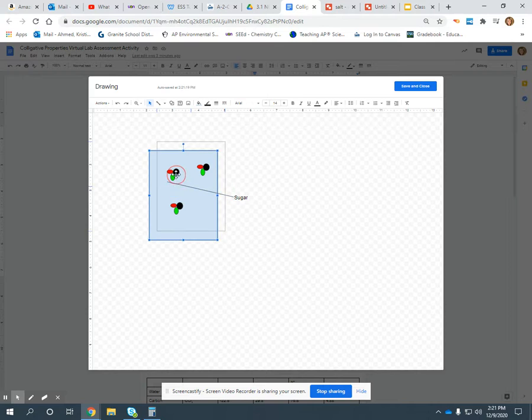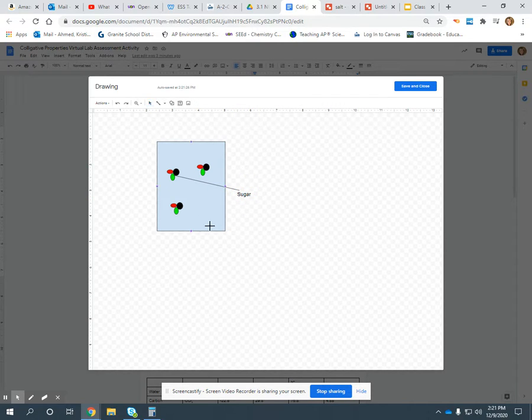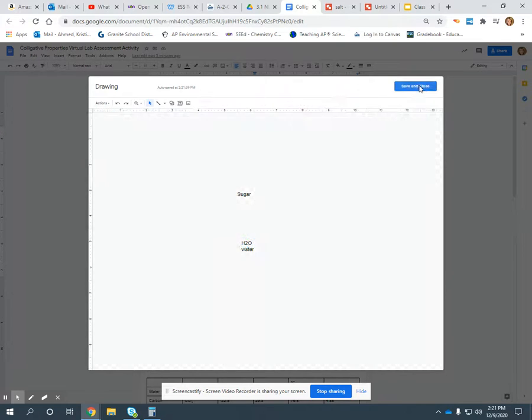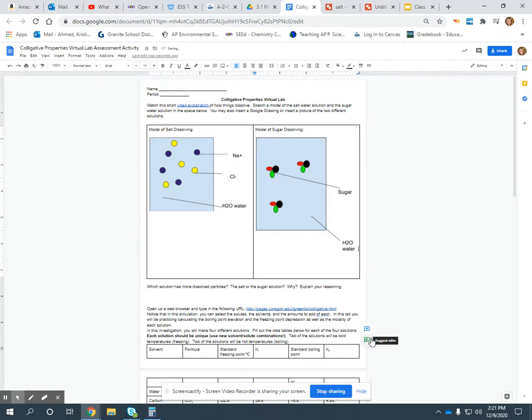So I can label my components. This is my sugar, and then the other component I need, of course, is my solvent, the water. So again, just like I did in my other model, I'm going to label this H2O, water. And when I'm happy with my model, I can go ahead and click Save and Close. And you can see I've got my two different models here for this assignment.